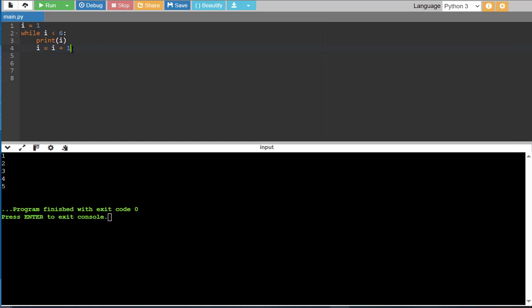Let's see how this increment works with the overall loop. Well, we start with i equals 1. So here we're saying, is 1 less than 6? It is. Therefore, the condition is true, and we print whatever the value of i is. Well, the value of i currently is 1. And we call this the first iteration.